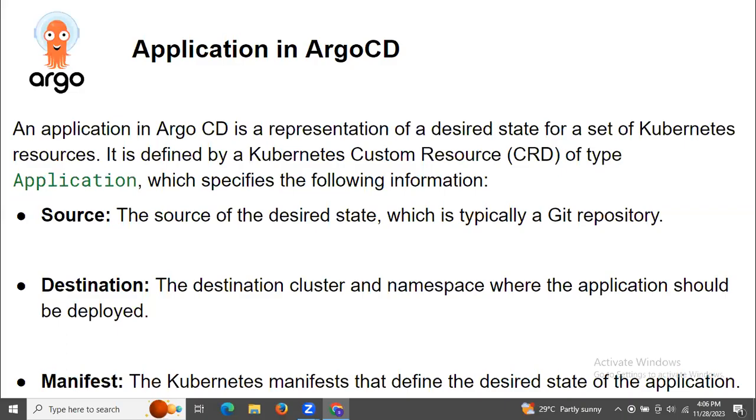Hello guys. So in this session, we are going to learn about applications in ArgoCD. So let's start. First of all, ArgoCD works on declarative configuration files, right? Such as Kubernetes manifests, Helm charts, and other types of YAML files, stored in a Git repository, and the changes to these configuration files can be monitored and automatically trigger deployment to the target environment when changes are detected.